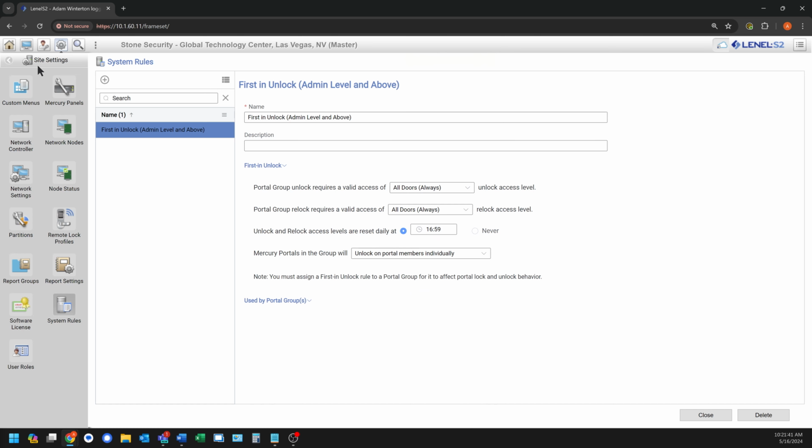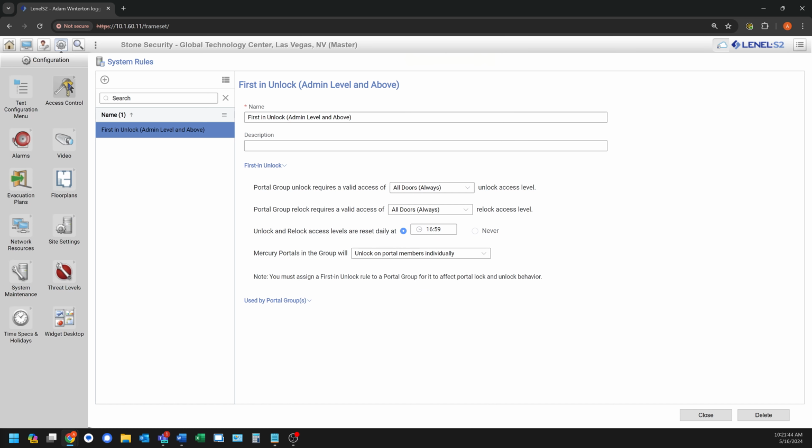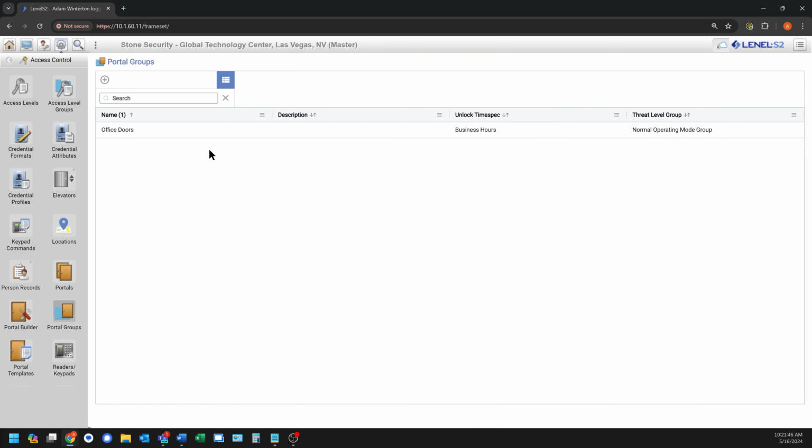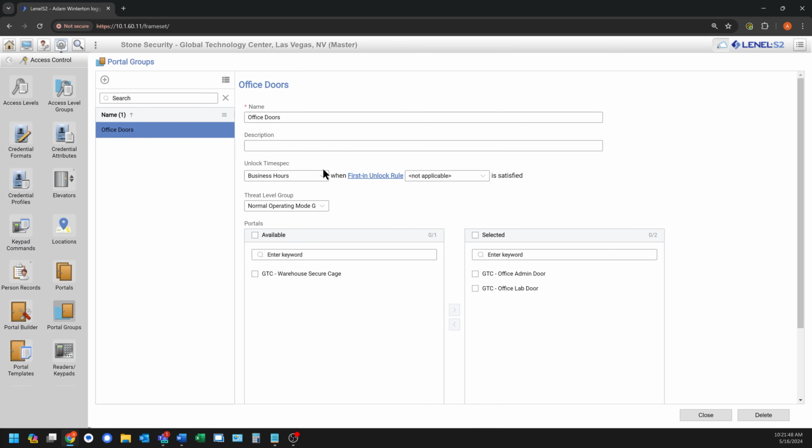Now if we go back to our portal groups, access control, portal groups, office doors, now that we have that rule created, we have to select that rule. So unlock time spec, business hours, when first in unlock rule, the name of that rule that we created, is satisfied.